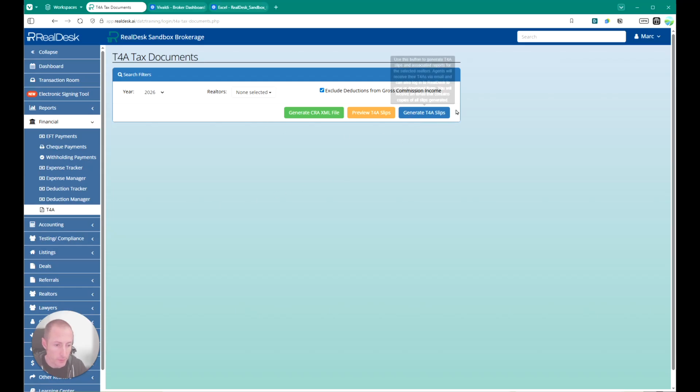So for instance, if my gross commission income before any splits was $100,000, but then I had say 20% worth of splits to the brokerage, so the brokerage took 20,000 and I got 80,000 at the end of this. If I check this box, exclude deductions from gross commission income, what'll show up on the T4A is 80,000. If I uncheck this box, then it will show up as $100,000, right? You'll probably want to leave this unchecked, but you can also, if you like, check this, and then again, like those office fees deals.